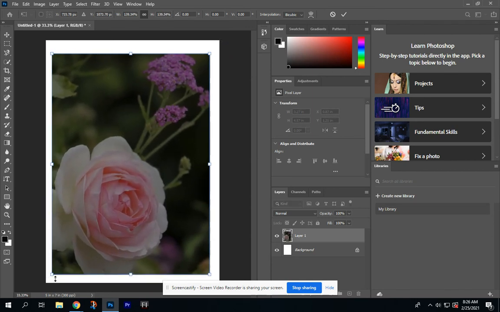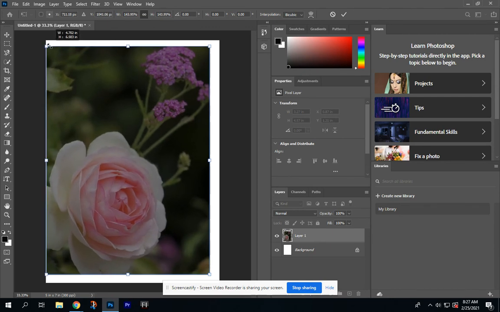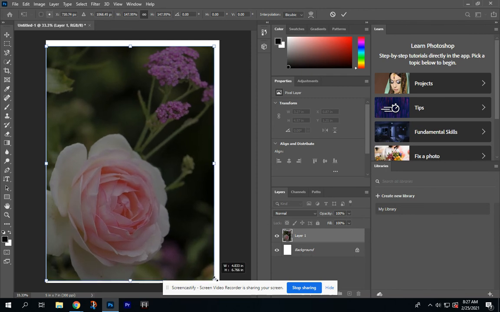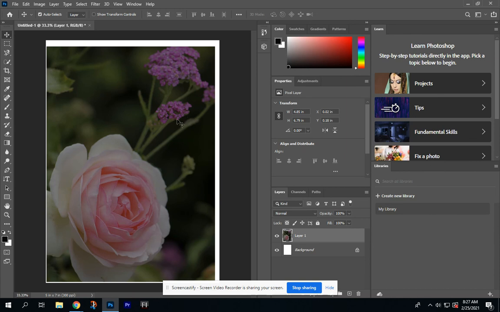And I'm using only the corners. I only click on the corners to keep the perspective of the image in line. I don't want it to be too wide or too narrow. So there it is. Once I've got what I like, I can either hit the check mark at the top, or I can just hit enter on my keyboard, and that will take me out of that command. So that's how easy it is to simply copy this image into Photoshop from Schoology.